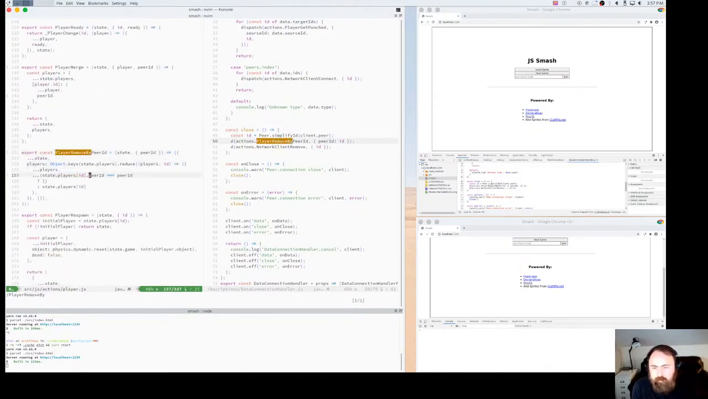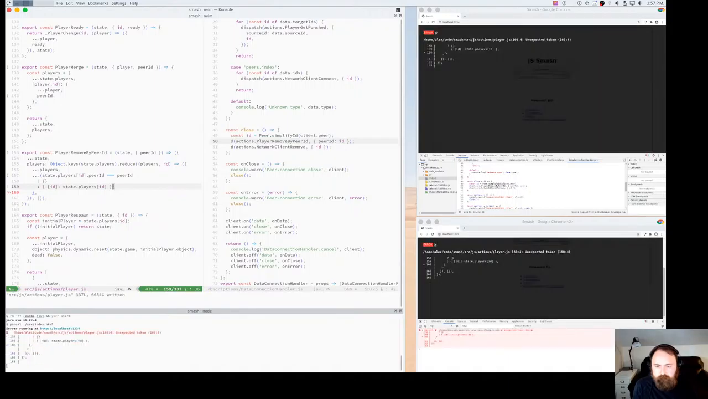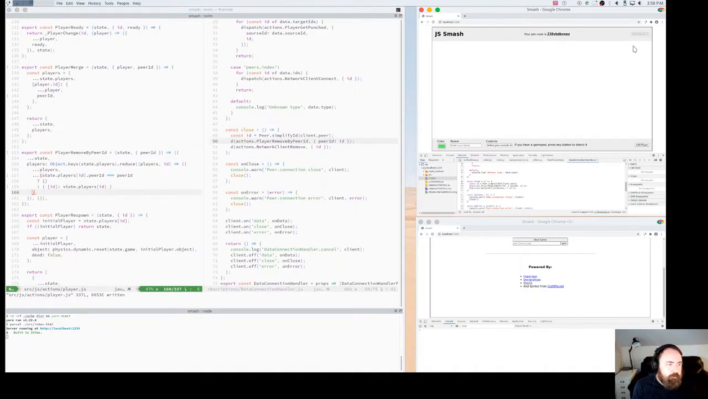What we're doing is saying if the peer ID is the same, then clear it out, so just don't merge anything into this object. And otherwise, spread that particular player in. This looks wrong though. This looks like it should be something like... yeah, I think that's actually the problem here. Wait, is this supposed to be it? Yeah. Okay. Cool. So let's try this again.